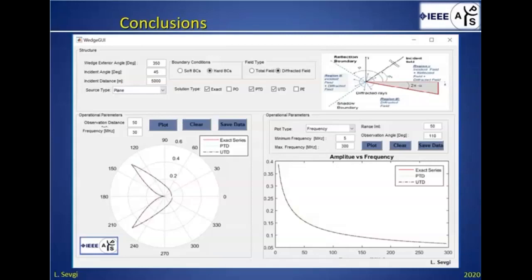This is the scenario with the IEEE APS Lego. We will share this latest version of the diffraction package soon, and you can get it and use it for teaching, learning, or research purposes.